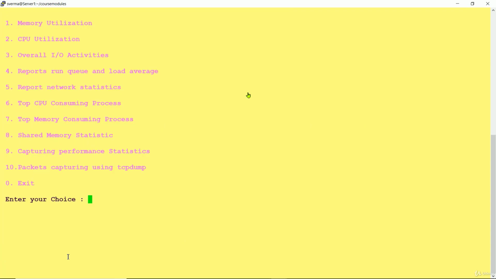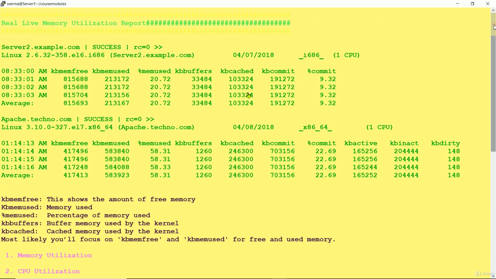Okay, now you can see the output, the beautiful output you can see here. And here I have put what each parameter means. Like KB memory free, if you are not aware, you can see here, this shows the amount of free memory. KB memory used, this shows the amount of memory used. So you can create it in such a way.